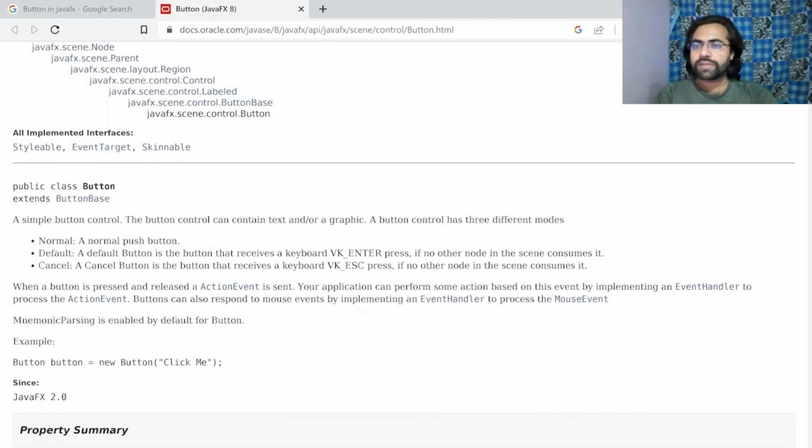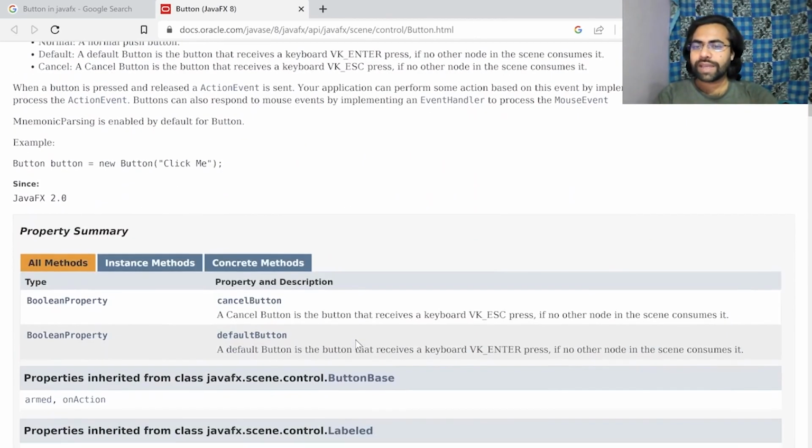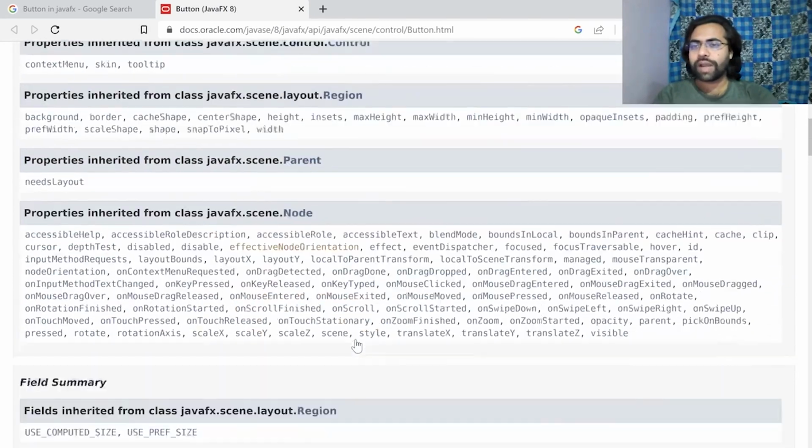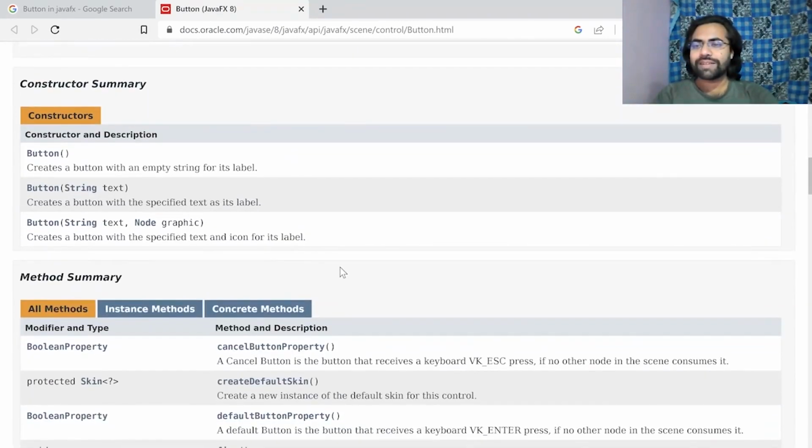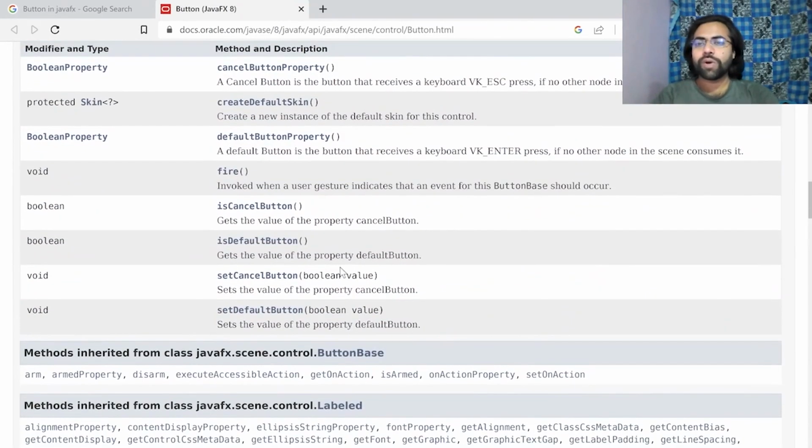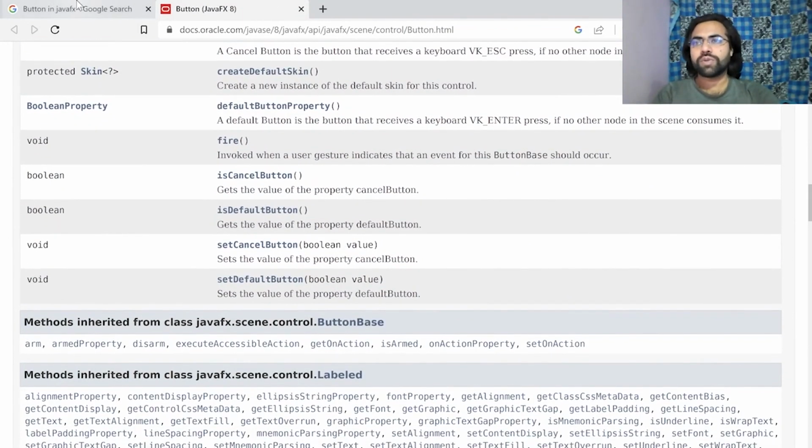So a push button. You can read, when a button is pressed and released, an action event is sent. So whenever a button is pressed and released, an action event is sent, right? So you can perform action. Your application can perform some action based on this event. There are a lot of things you can go and read more about it, but all those parts I leave up to you folks.